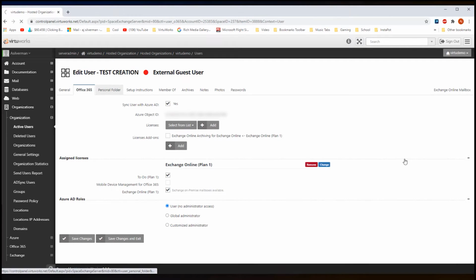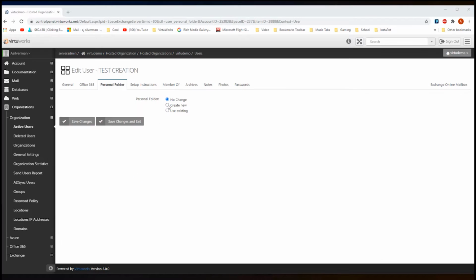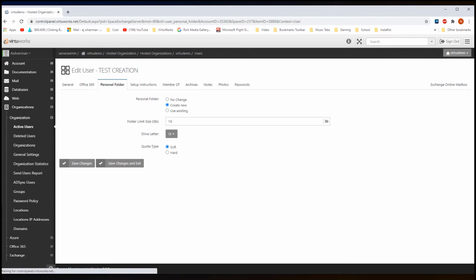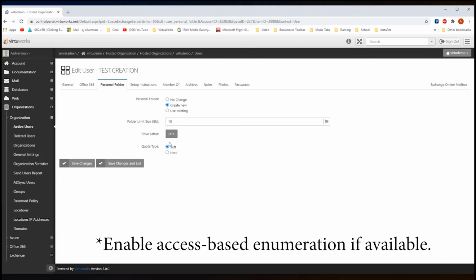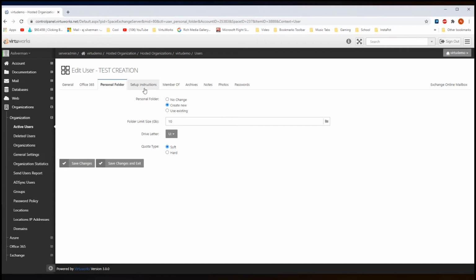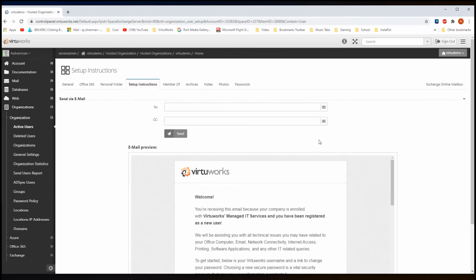The Personal Folder tab permits the creation or modification of the user's personal cloud folder. Typical settings for this drive are 5 to 10 gigabytes, with a soft quota type, the drive letter set to U, and a check mark next to Enable Access-Based Enumeration. Setup instructions allows the peer account accessing the profile to send a welcome email to that user's email address.